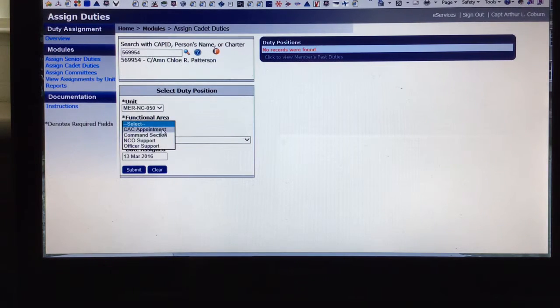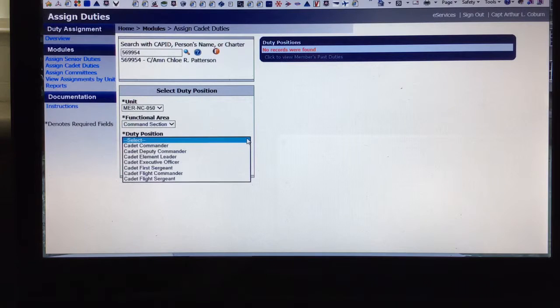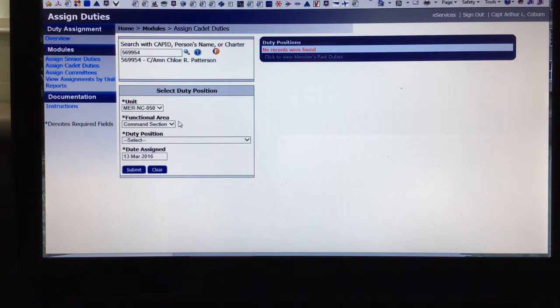There's four choices: CAC appointment, command section, NCO support, and officer support. She's not an officer, so that takes out officer support, and normally it would take out command section, but I'm going to click on command section for a second and show you what's underneath command section. Under command section is the cadet commanders, deputy commanders, element leaders, first sergeants, flight commander, and flight sergeant. Because of her rank, I'm going to say it's going to be NCO support.